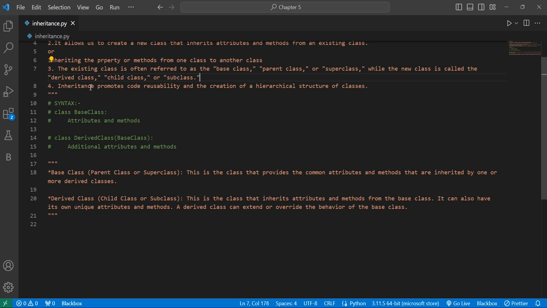Okay. Now, inheritance promotes code reusability. If we have created some program in one class, we don't need to create another program for the same thing. We will just inherit that property of the existing class into the newly created class. So in this way, code reusability is enabled by the use of inheritance. Okay. It also promotes the creation of a hierarchical structure of classes, means it creates the classes in a hierarchical structure, so it becomes easier for us to understand which class is for which thing and which class is inheriting which class.